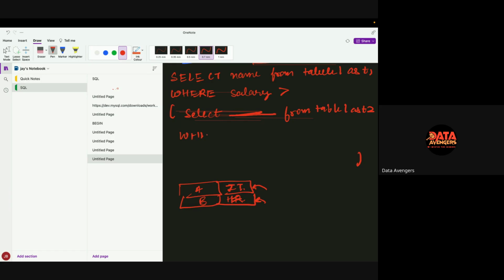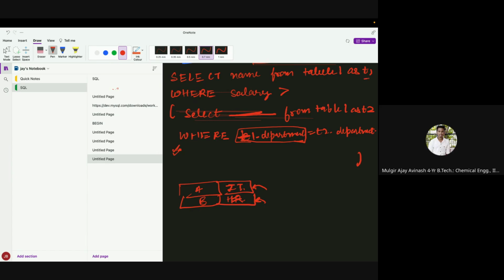Now simply say where T1 dot department equal to T2 dot department. Am I already filtering on department? Because this subquery is correlated. You can see? Is it correlated? Yes or no? Now, because it is correlated, it will run once for every row.